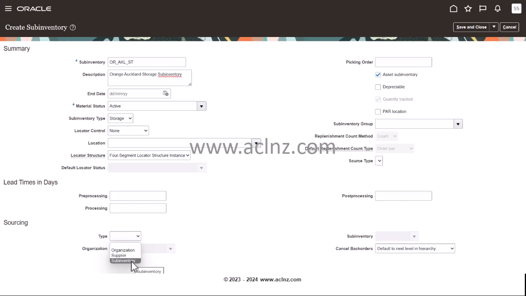In other words, if you choose a sub-inventory, it is like sourcing from another sub-inventory. But if you give suppliers, then it means you're sourcing from suppliers. So if you specify, say, another sub-inventory, then as you could see, this sub-inventory field is grayed out, but it will be enabled and it will ask you for a sub-inventory name. So this is an optional field. If you specify, then always the items will be sourced from that particular sub-inventory.